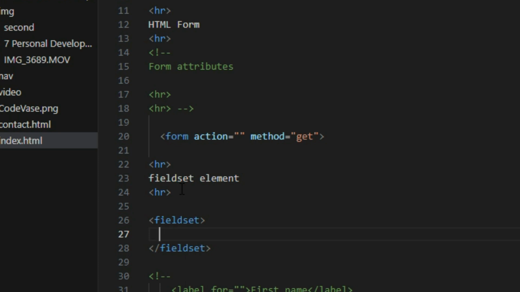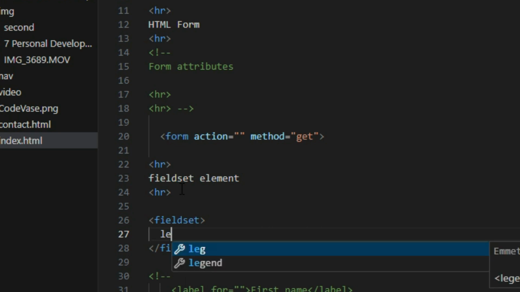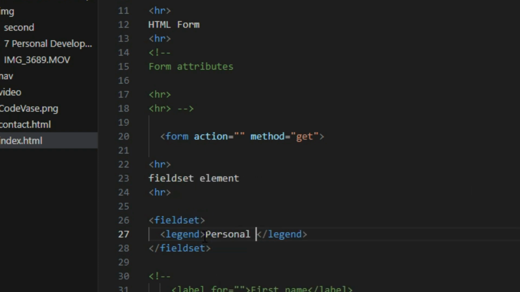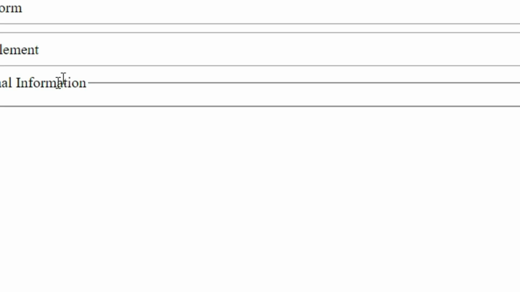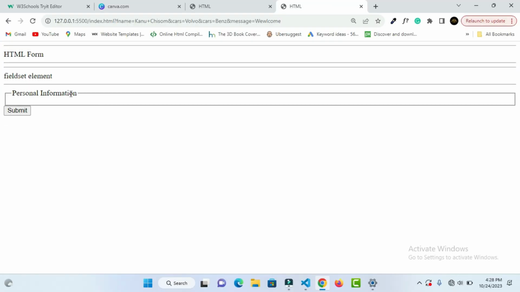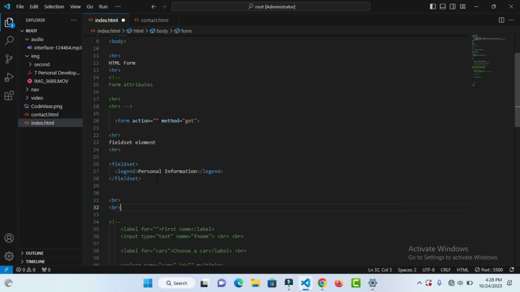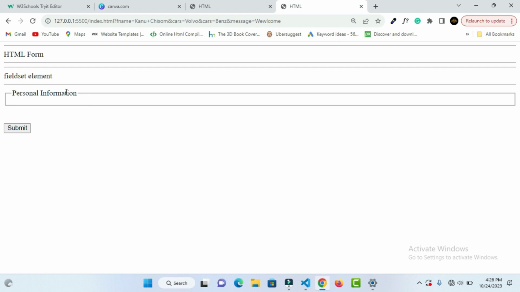Then inside the field set we have our legend, and this legend should be personal information. Sorry, I made a mistake in this information. Let's see how this looks first. Are you seeing the work of this thing? If you have seen this type of stuff on a website, you can use HTML to achieve it. Let me break this so that you can see it very well. As you're adding more information, it will be dropping down.